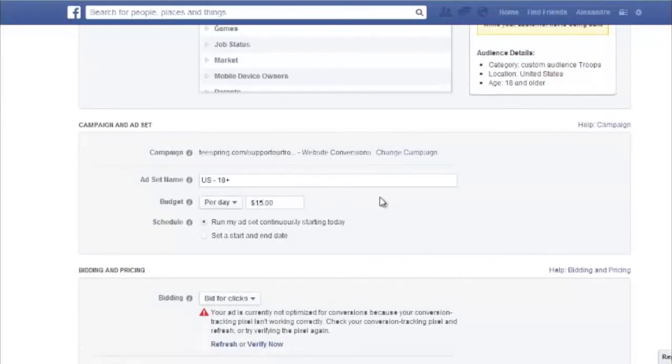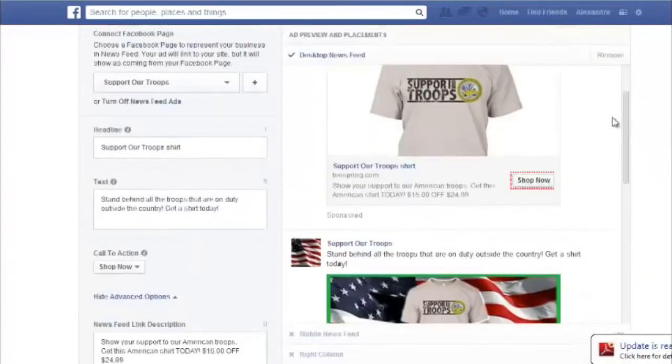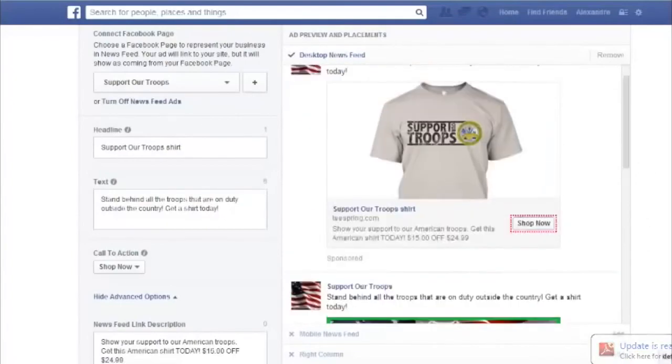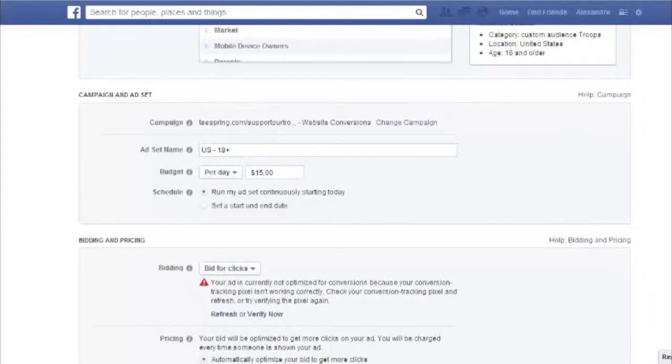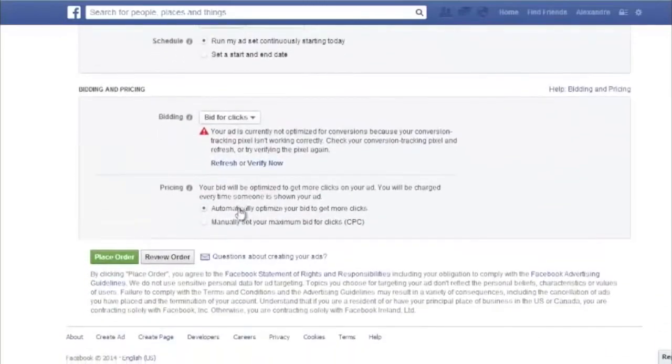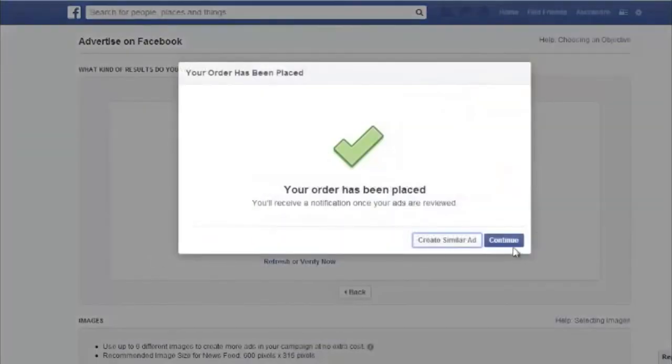So something like $15 for the first day, just for the first, because what I want to do is just select my winning picture, right? And we'll see which one's going to win. So whoever gets the most talked about and gets the most clicks, I would keep, and then I will split test a little bit more down the road. Bid for click, I want to manually set it, and I'm going to put it at 20 cents. Then I can just click place order. Continue.